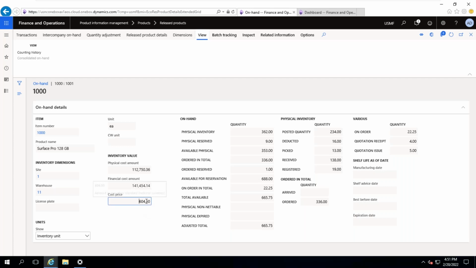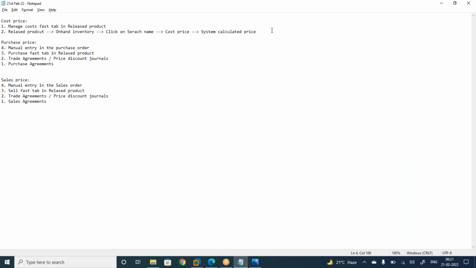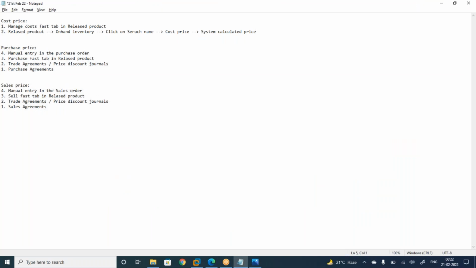So cost price will be captured from here. You cannot enter this manually, it is system calculated. One more option is also there, one more cost price you can enter. Third one is the released product.